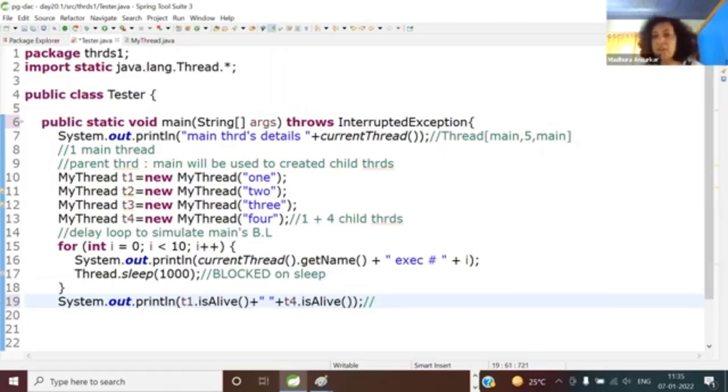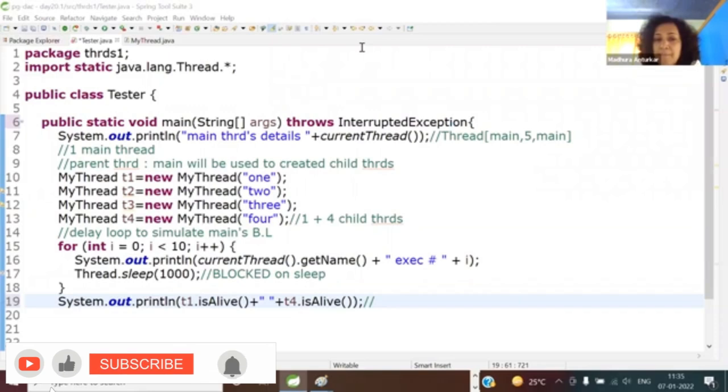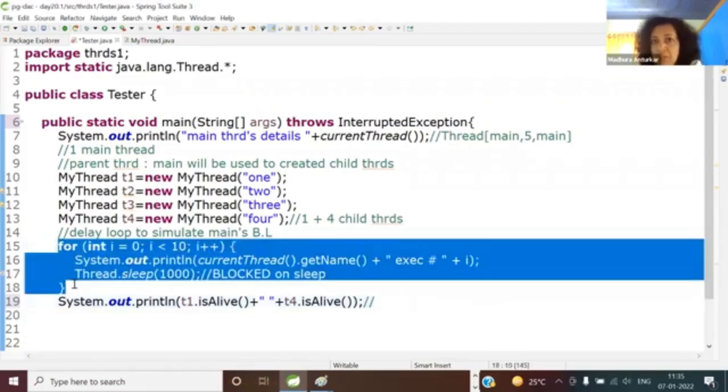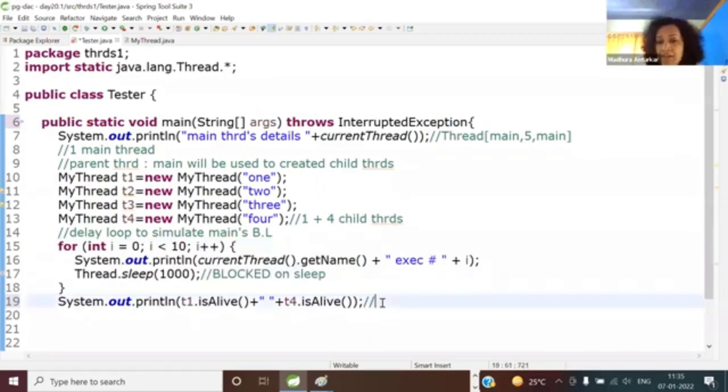So anyone wants to tell me what value you expect to see, true or false, from the isAlive method? At this point, what do you expect to see as the output? Of course, false. Because already we said, by the time your main thread finishes the business logic, your children threads would have got over much earlier. So of course, you are going to see false, false.